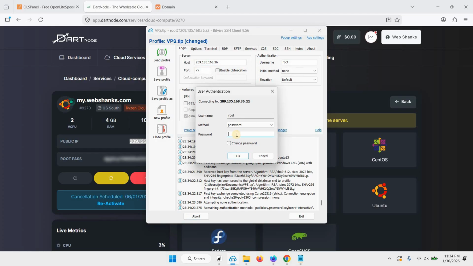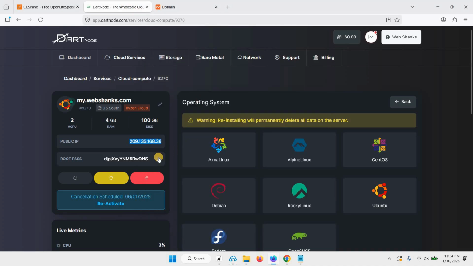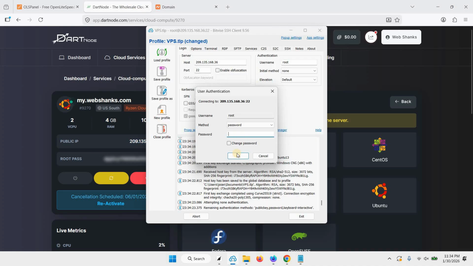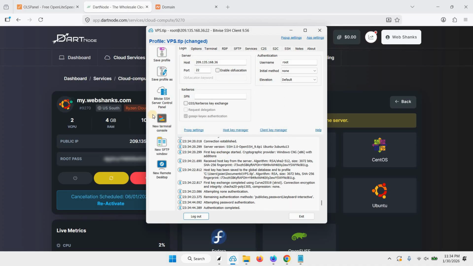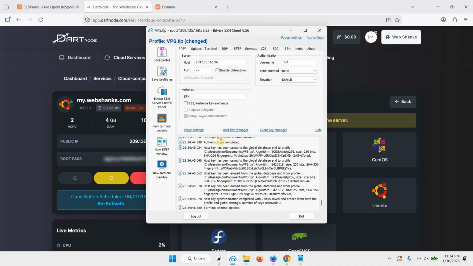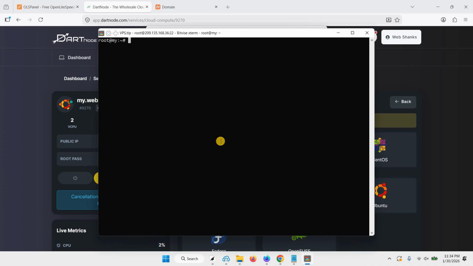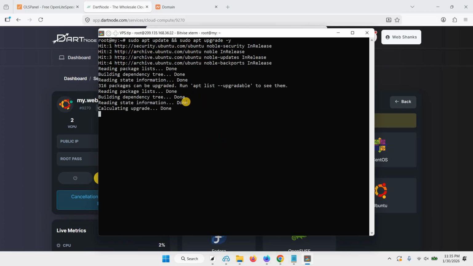Accept and save. Paste your root password, which is located here. Okay, and click New Terminal Console. And let's update our system first. Sudo apt update, sudo apt upgrade. Okay, we'll wait for a few minutes.